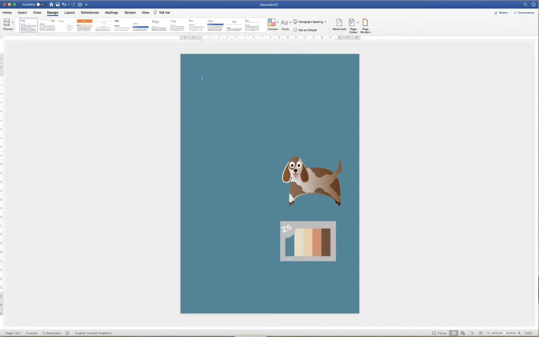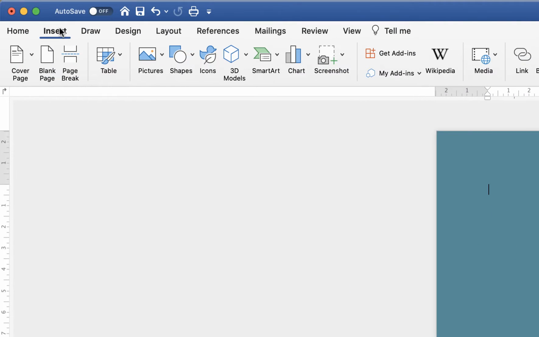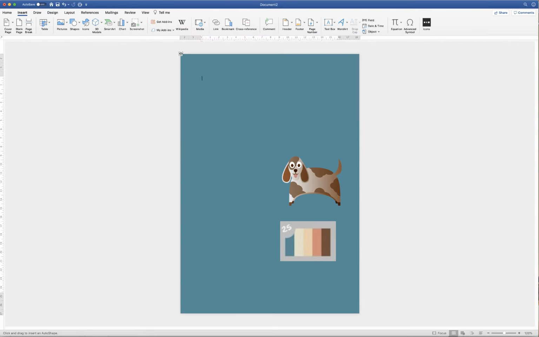So the next thing to do is to insert the sky. If we just show you this element here, and then we'll insert the hills at the back here. So go to Insert, Shapes, click on this square icon here, and then just simply click and drag.